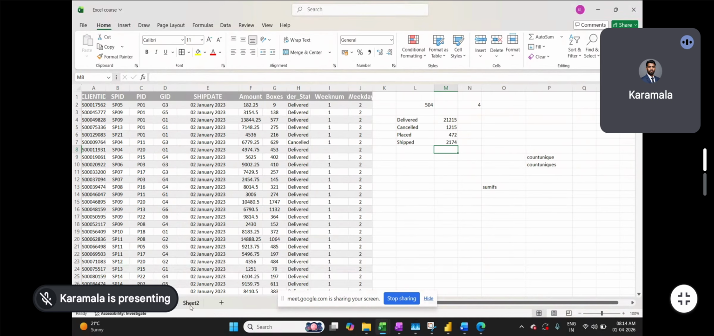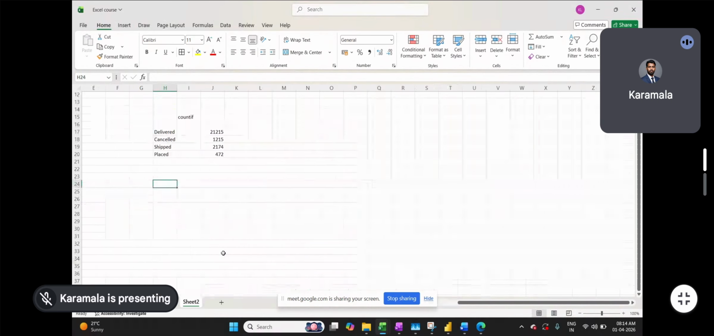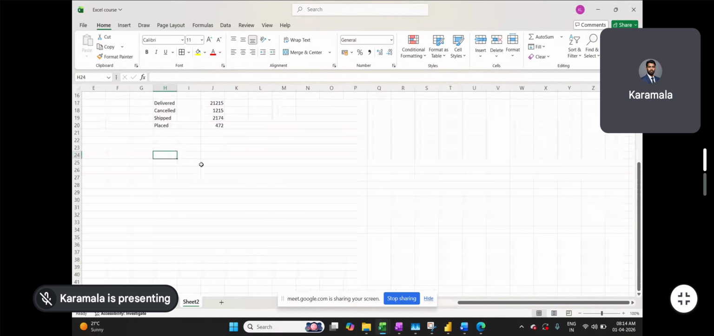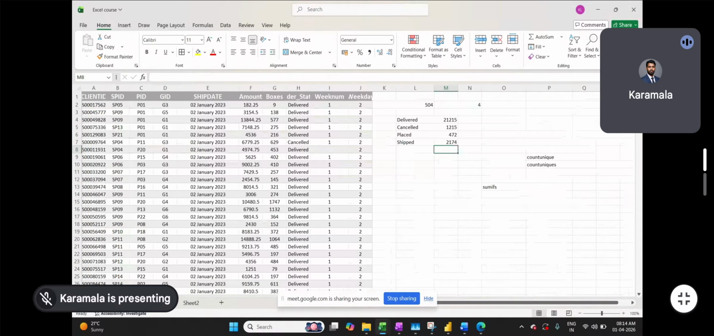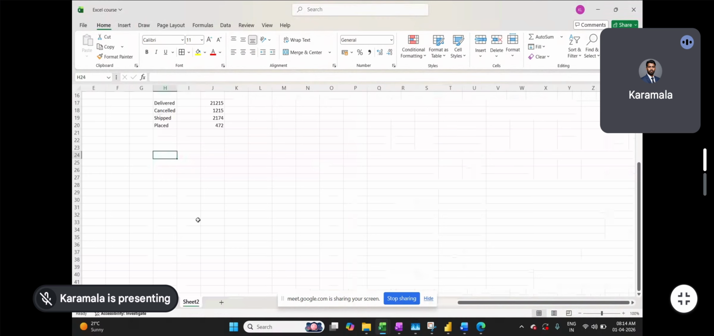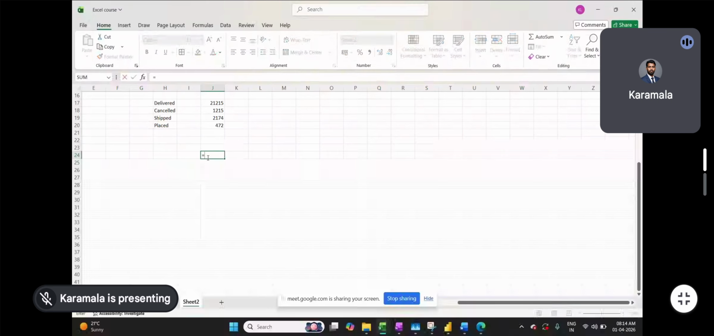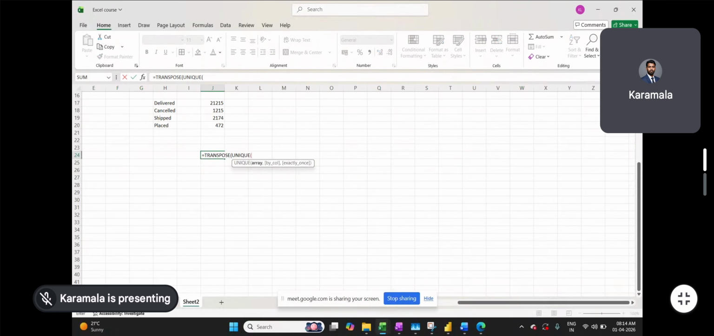Yeah, this would be fine, I believe. So equals to transpose, unique, and we can also apply sort as well, but we are going to take dates row here, so I don't think it would be play sort here. So let's continue with this itself.